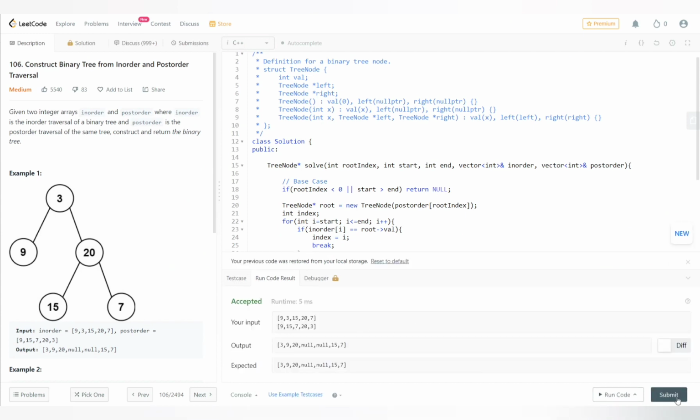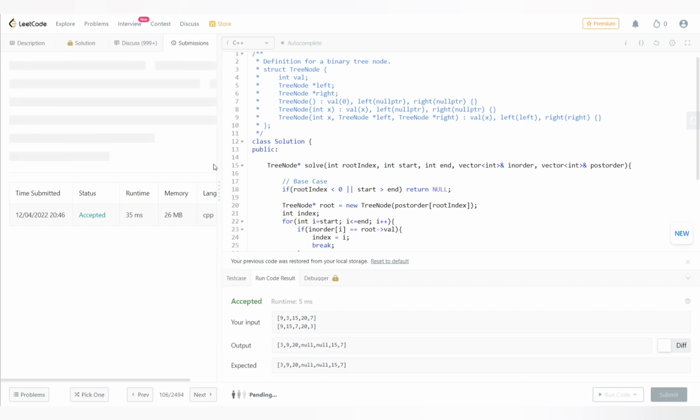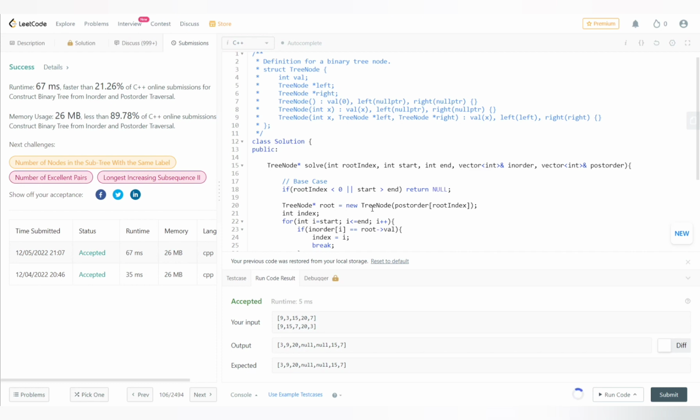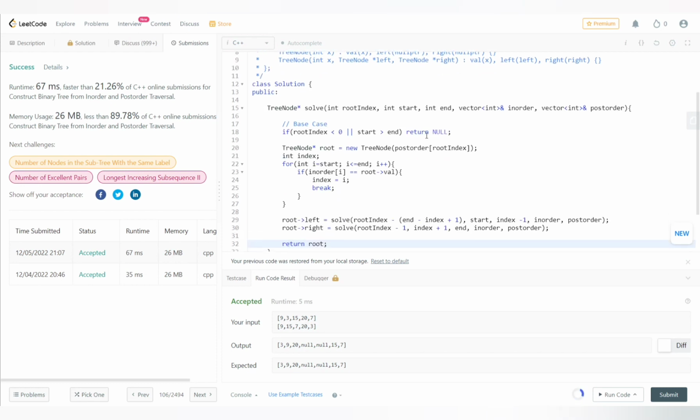As you can see, it's running. I'll submit it also, and it is submitting, right? So yeah, this was the code.